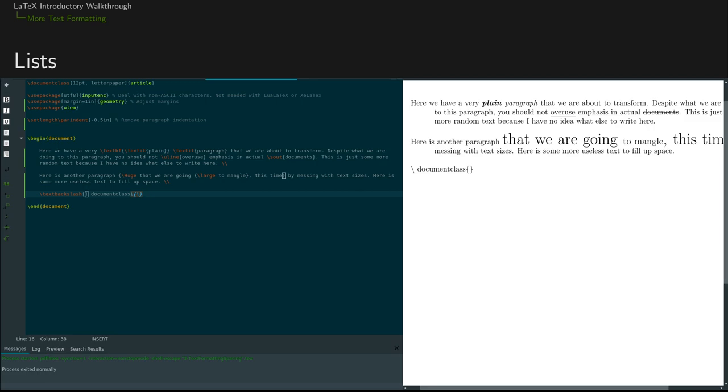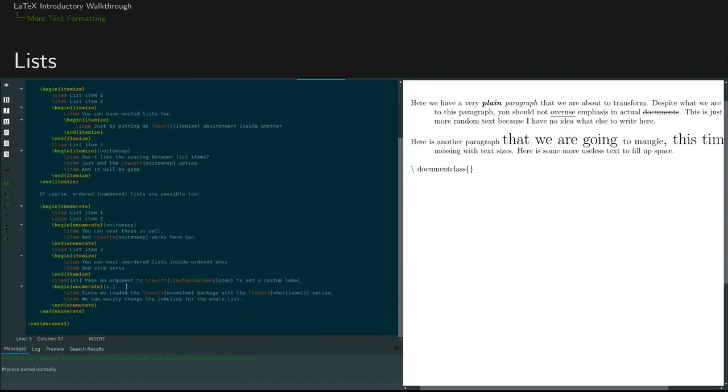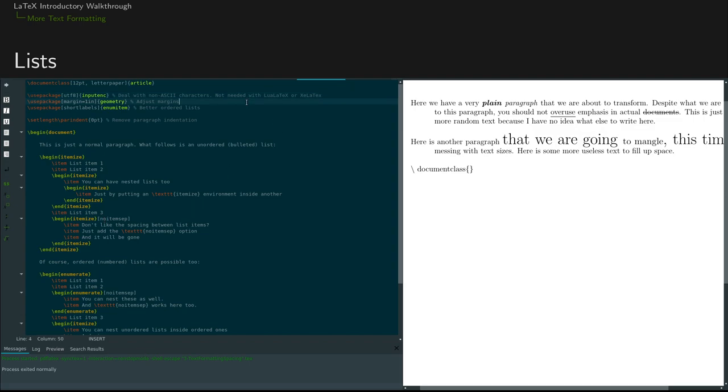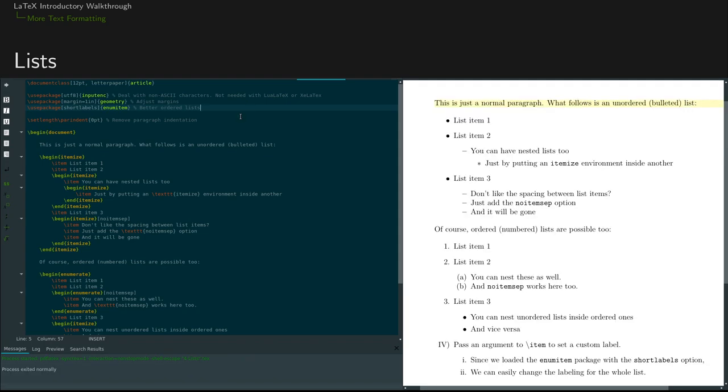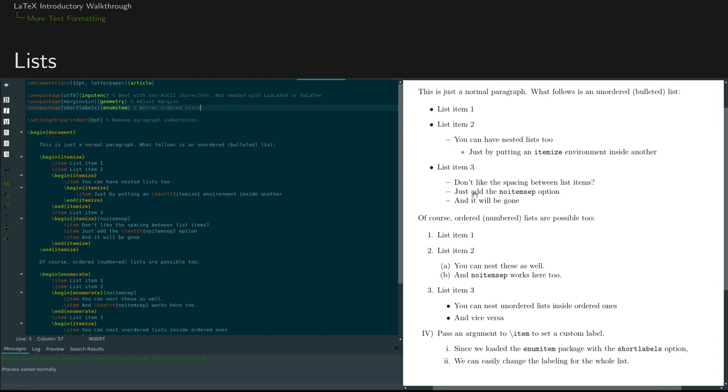Lists. So here we have another document. This time, this document looks a lot more complicated than the previous ones. We're slowly building up our examples here. So let's just compile this. So you can see, as you would expect from any competent word processor, or in this case, document preparation program, you can add bulleted lists, unordered lists, numbered lists, ordered lists, whatever you want to call them.